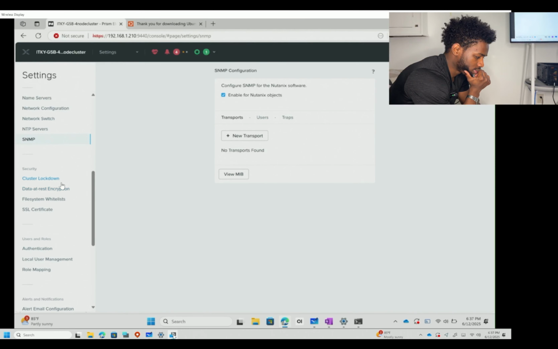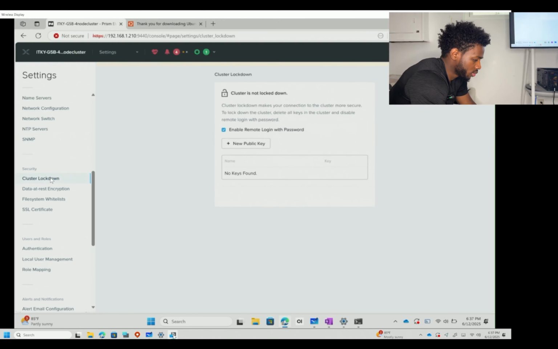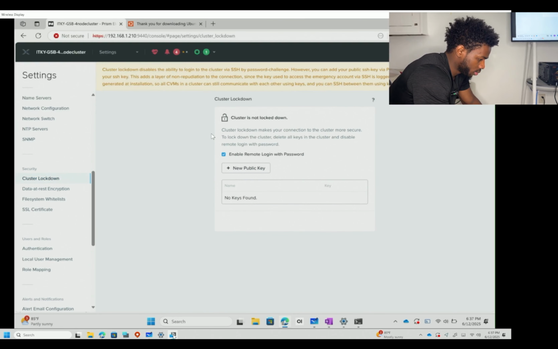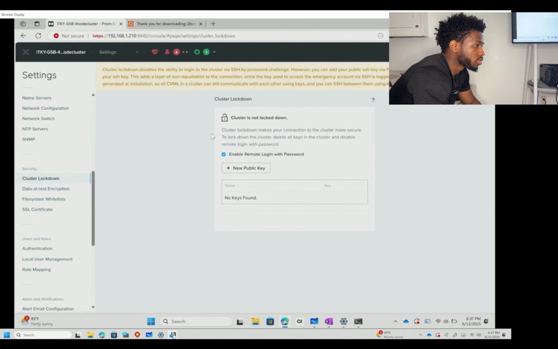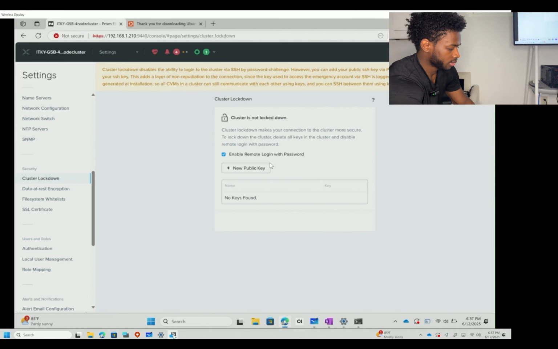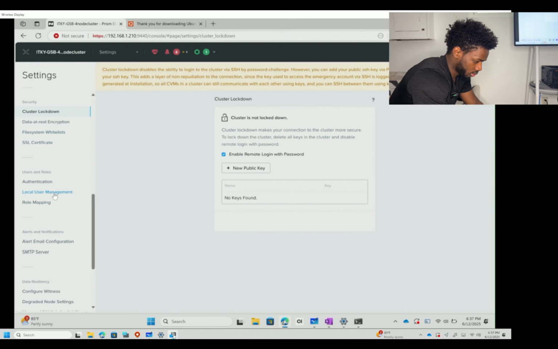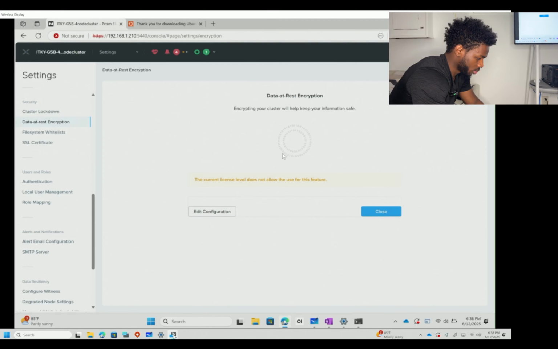So it's security, cluster lockdown. Click on that. I'm giving you a tour basically of the whole thing. This is, again, if you want to lock down the cluster, instead of doing SSH, basically instead of typing the IP address on the Linux command prompt and then connecting to it with a password, you can use an SSH public key. It's a fancy way to authenticate. That's all it is. Next, click on data at rest encryption. This is again your encryption. Right now it's not doing encryption. Again, we don't have a license to do this, which is fine. We don't have any license for this.